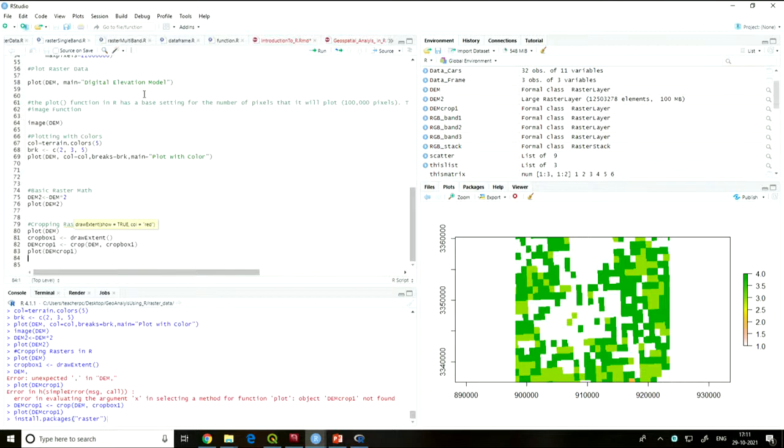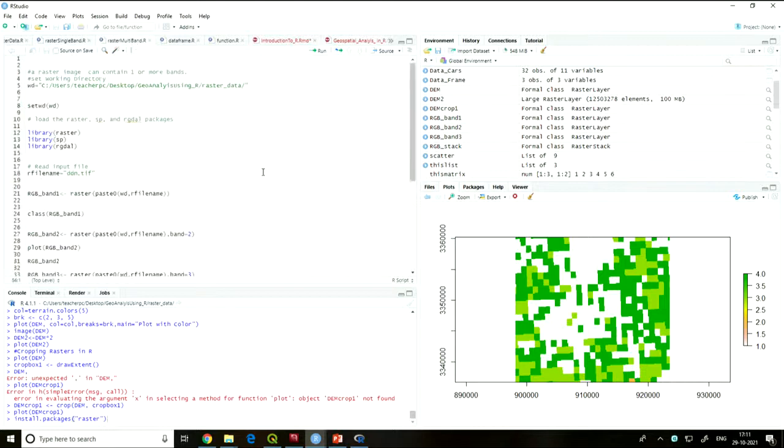Next I will move to multiband data. For multiband you need the same libraries which I already explained, raster, SP and RGDAL. Here I am taking a map of Dehradun in which three bands are there, the red band, RGB. It is a satellite image and it represents the reflection of each color. So I am taking this file, and I will run this code.